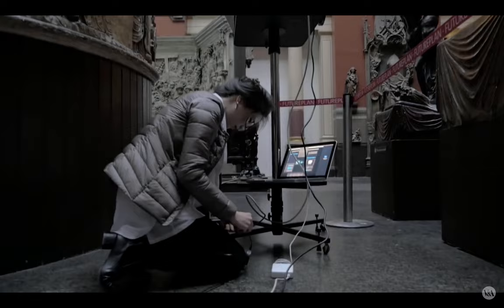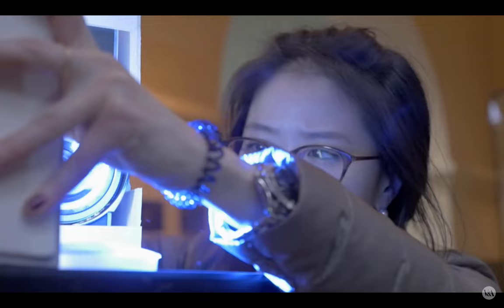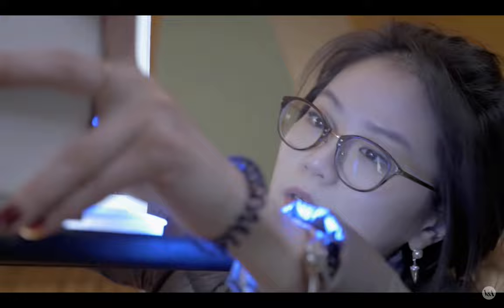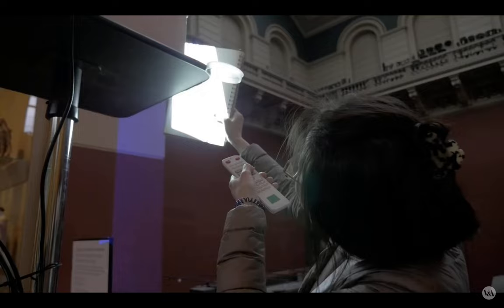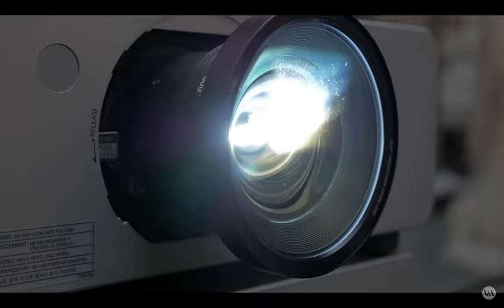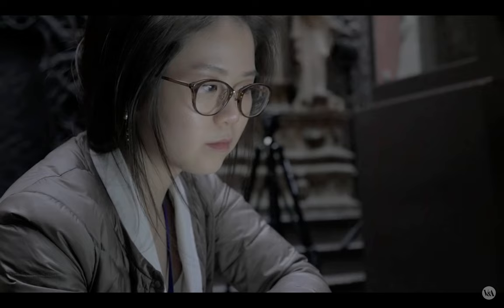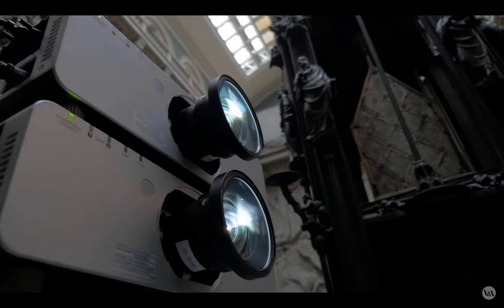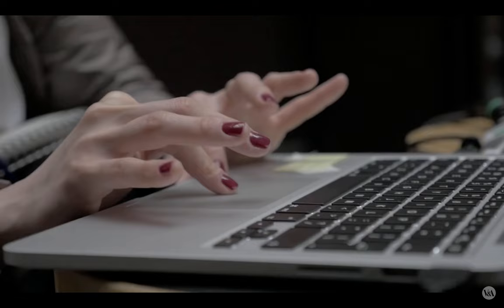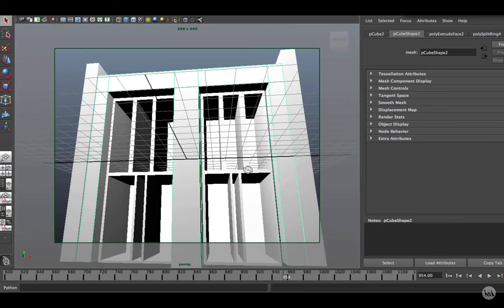In order to execute one project, I use several different types of software and hardware, because every projector has different specifications in terms of its brightness, in terms of lens. To make a really immersive atmosphere, I need to double the projection. I use 3D, Maya, and After Effects, and lots of different software to map the moving image exactly onto the surface of the object.